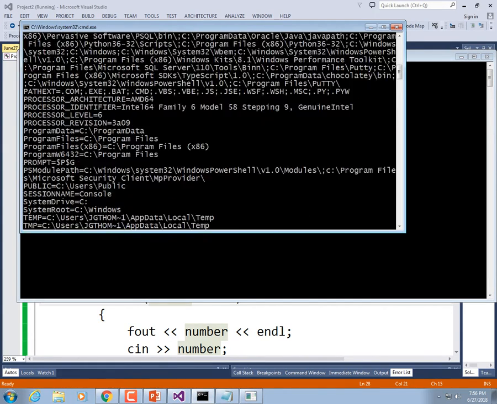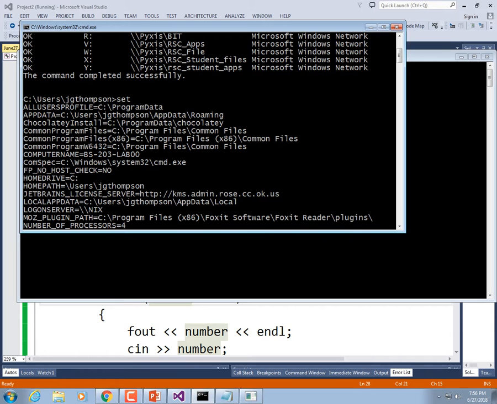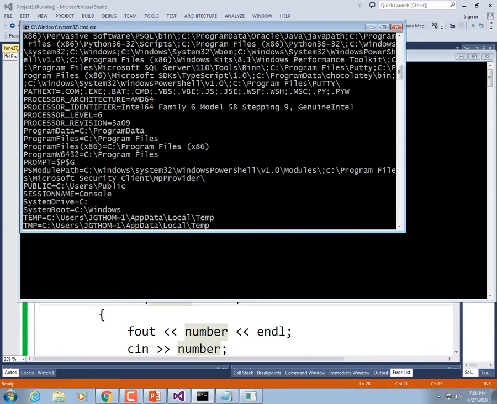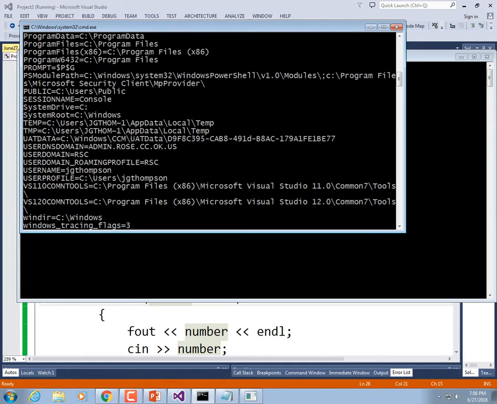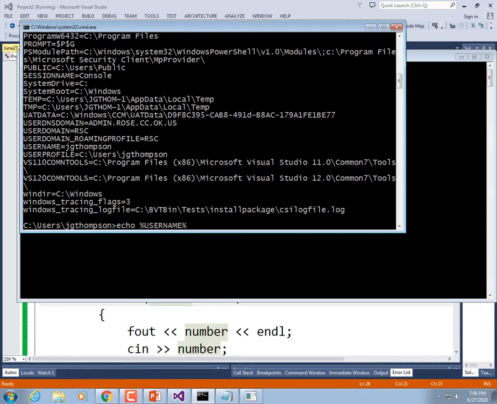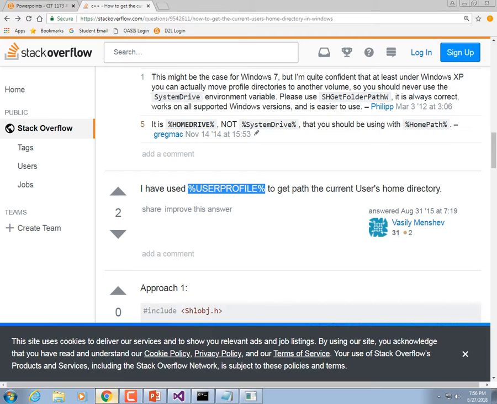If you look here, there's way too many. But if you want a temporary directory to write to, you can query for the temp environment variable. If you want to know the user's current username, you can do that. If you want to find out what their home directory is, you look at user profile, and so on. So it would be really nice to know how to access environment variables from within the C++ program. Kind of going off base here.